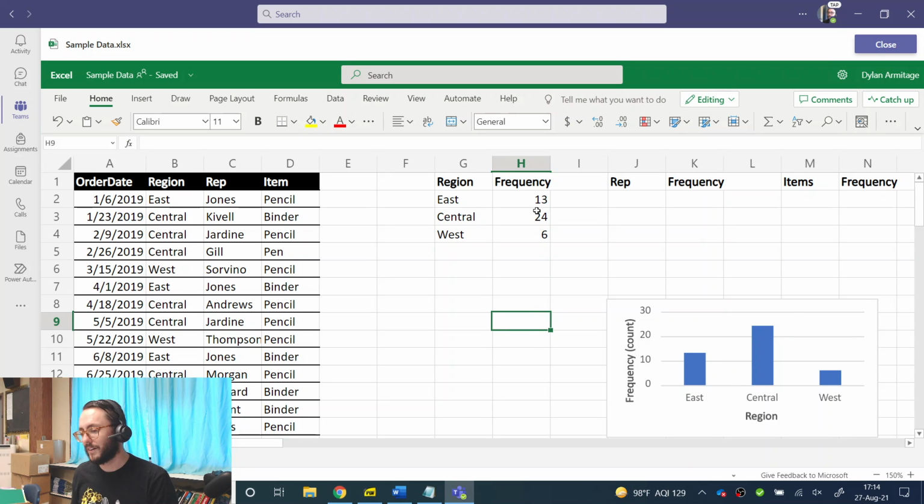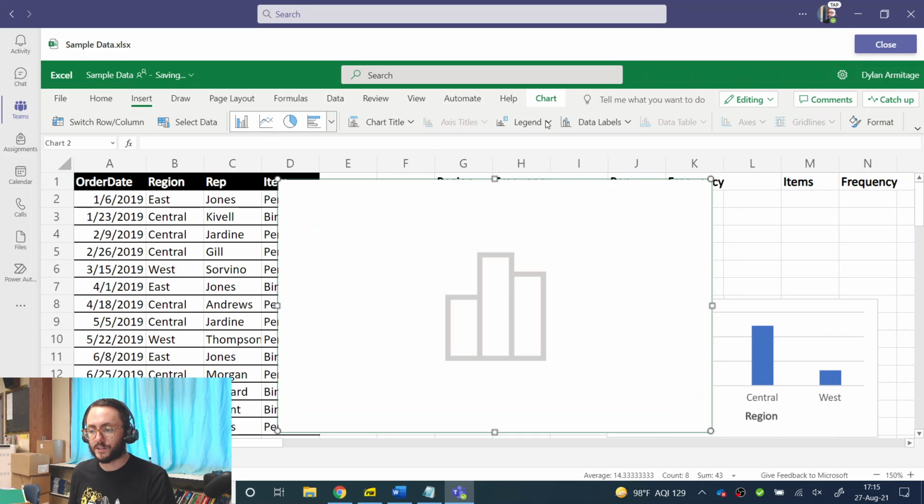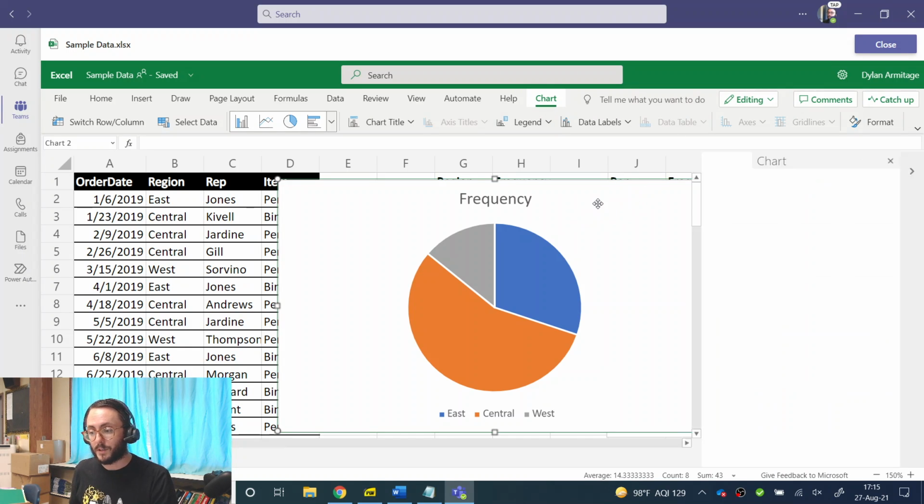Very nice. Our next one, we need to select our data again. Okay, so just like before, go back to Insert, and this time we're going to go ahead and make a pie chart. Okay, there we go. I just clicked it right there, and boom, pie chart.